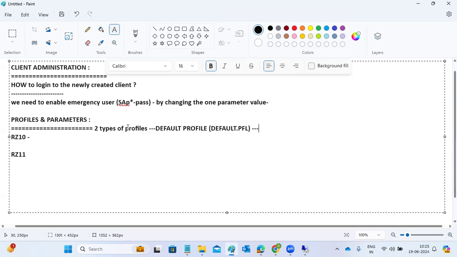Then the instance profile. Instances means the SAP app server has one profile, then the ASCS profile. These two are the instances that will be created, so there are two instance profiles. If you install one more application server, then there are three instance profiles. But the types are two. The default profile is only one. If you install 2, 3, 4 application servers, then you will get four instance profiles.